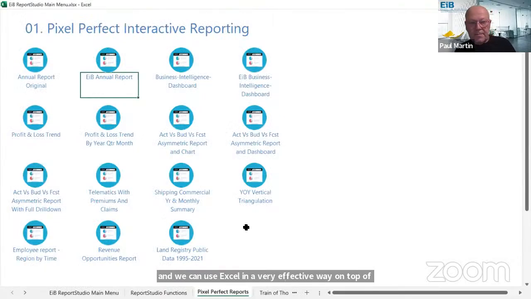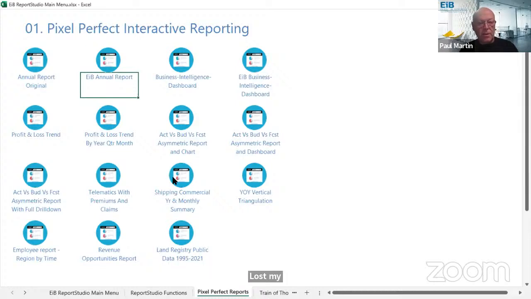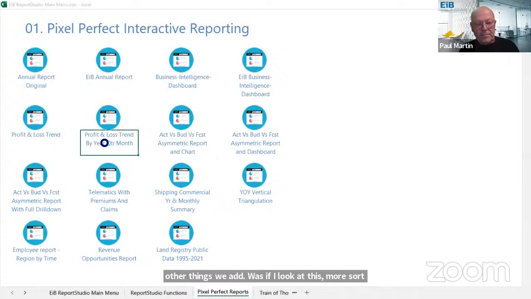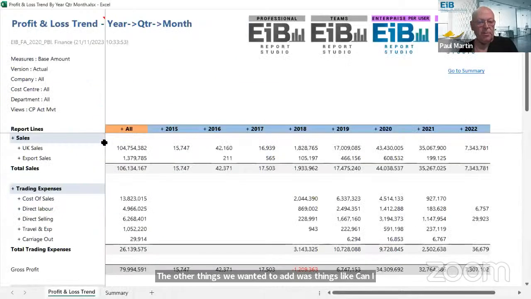Okay, so the next thing I just wanted to go into, sorry, I've just lost my notes here. I wanted to look at one of the other things we add. If I look at this more financial type report, the other things we wanted to add were things like, can I make the formatting more dynamic? So when people drill down in Excel, it's a bit more obvious.